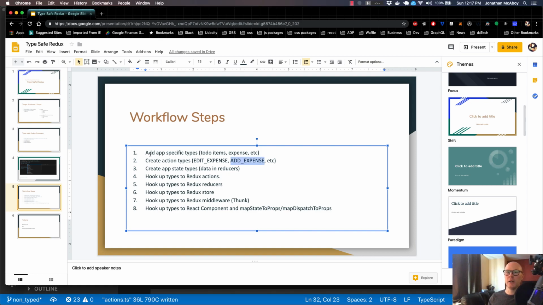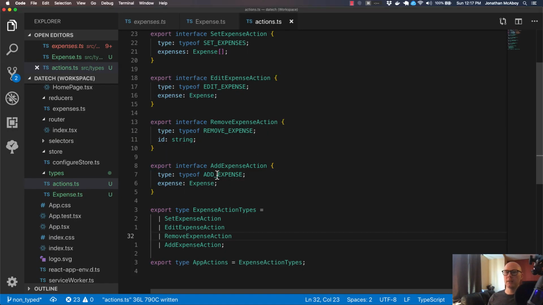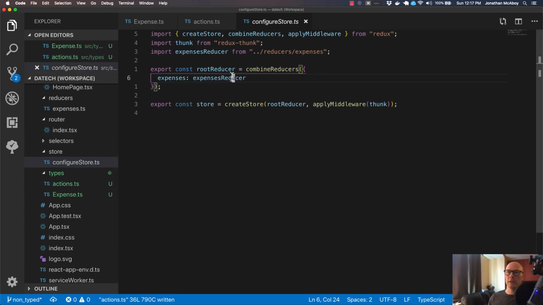So if we go back here, steps 1 and 2 have completed. Now we'll do step 3, which is create app state types, which is the data in the reducers. To do that, we're going to go to the Redux store in our configure store file, and you can see that we're importing our reducer here, which we have not actually set up with type safety yet, but we'll do that in a second.